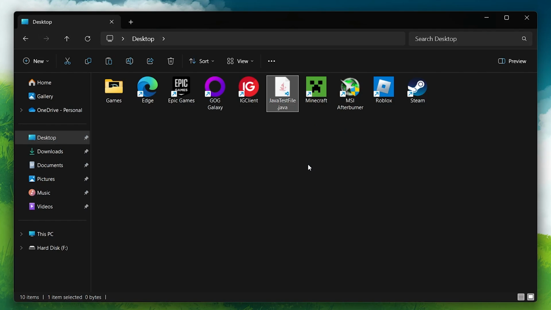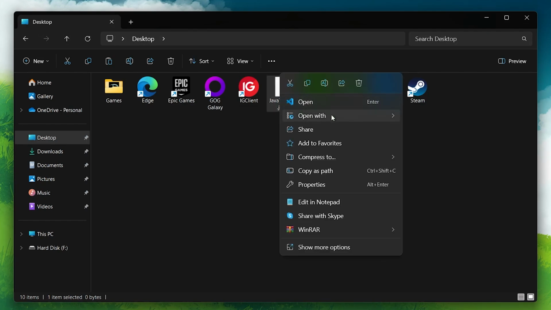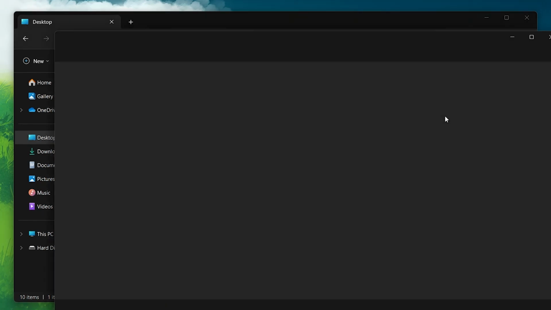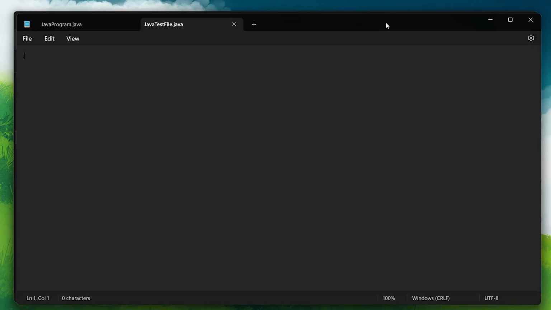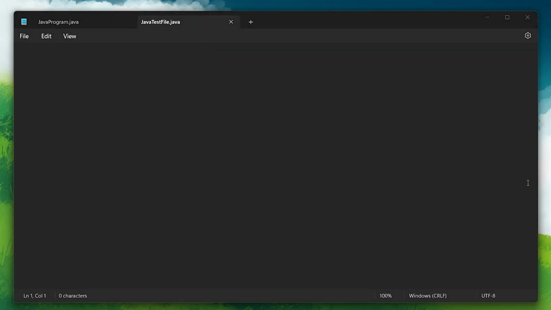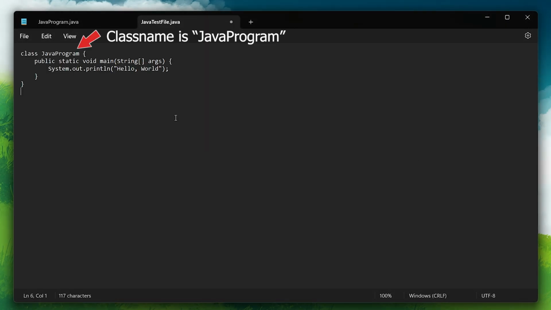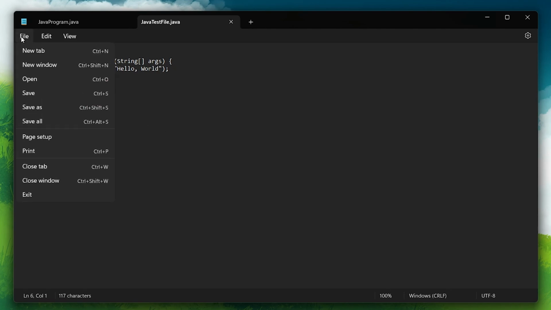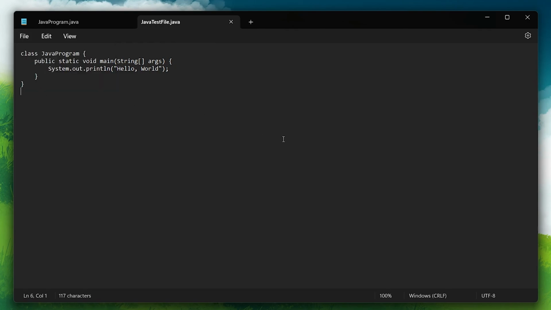Now, we need to add some code to this Java file. Right-click on your new file, select Open With, and choose Notepad. In Notepad, write a simple Java program such as this one. This program defines a class named HeyThereEarth and contains a main method that prints HeyThereEarth to the console. The main method is the entry point of any Java program. Once you've typed this code, save the file by clicking File, Save, or using the shortcut Ctrl and S.